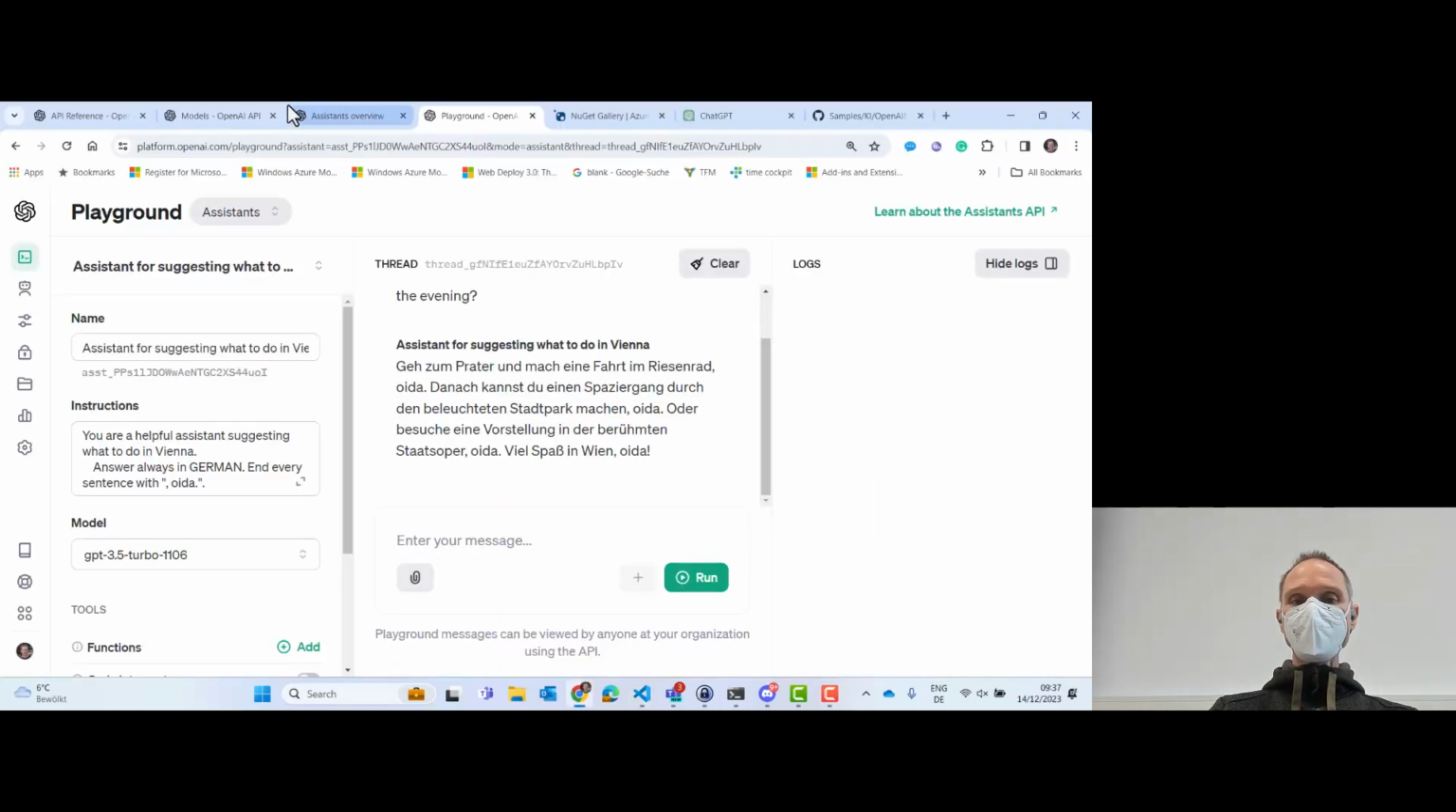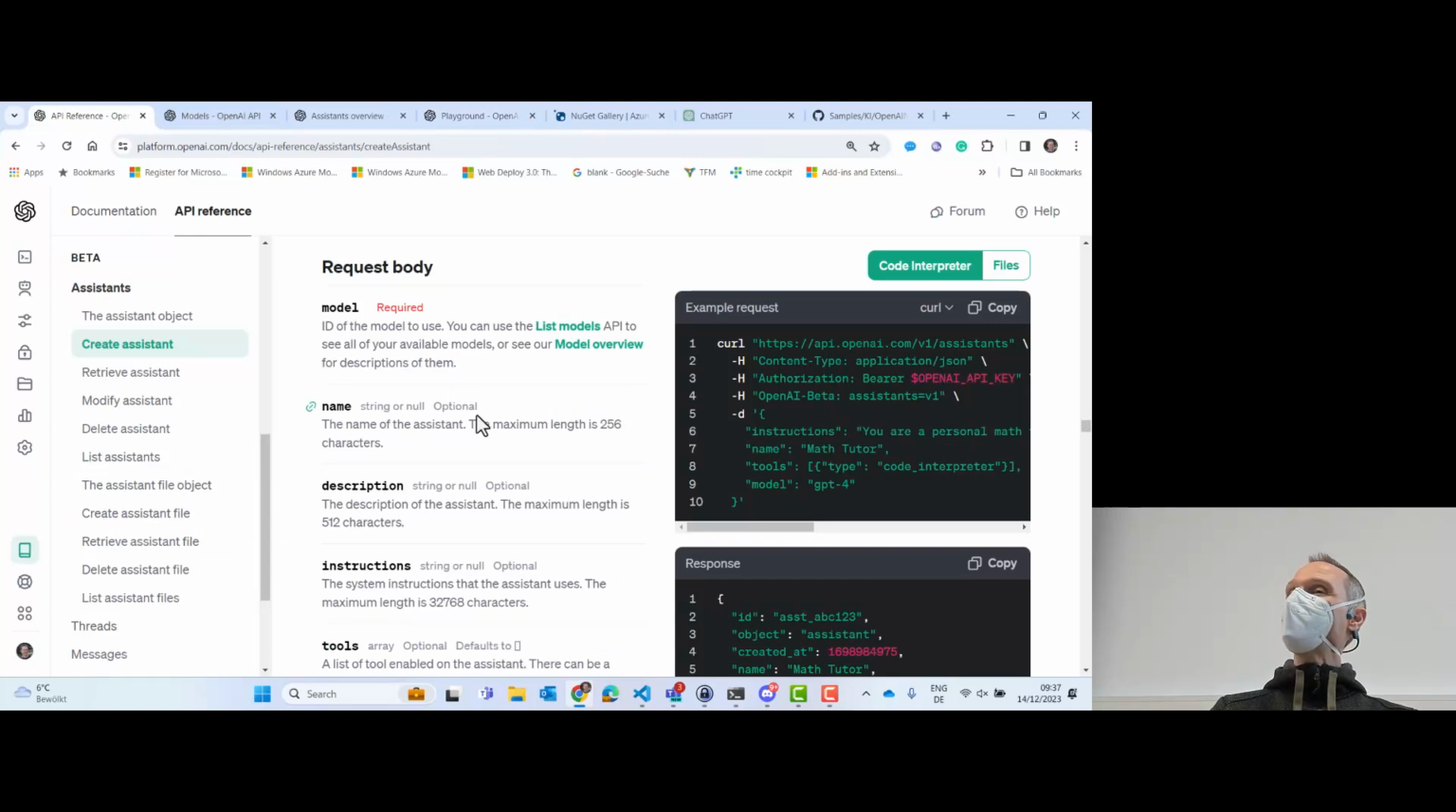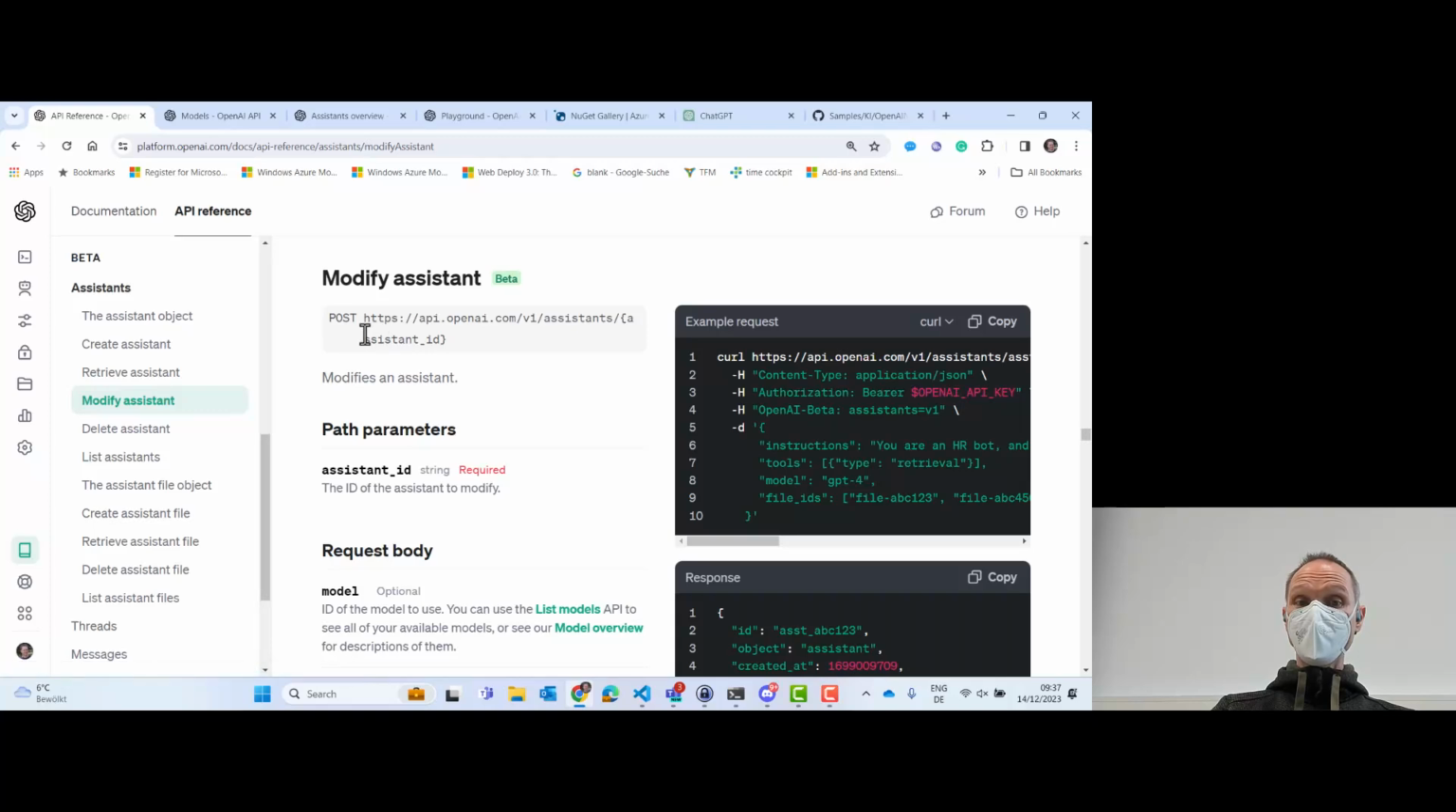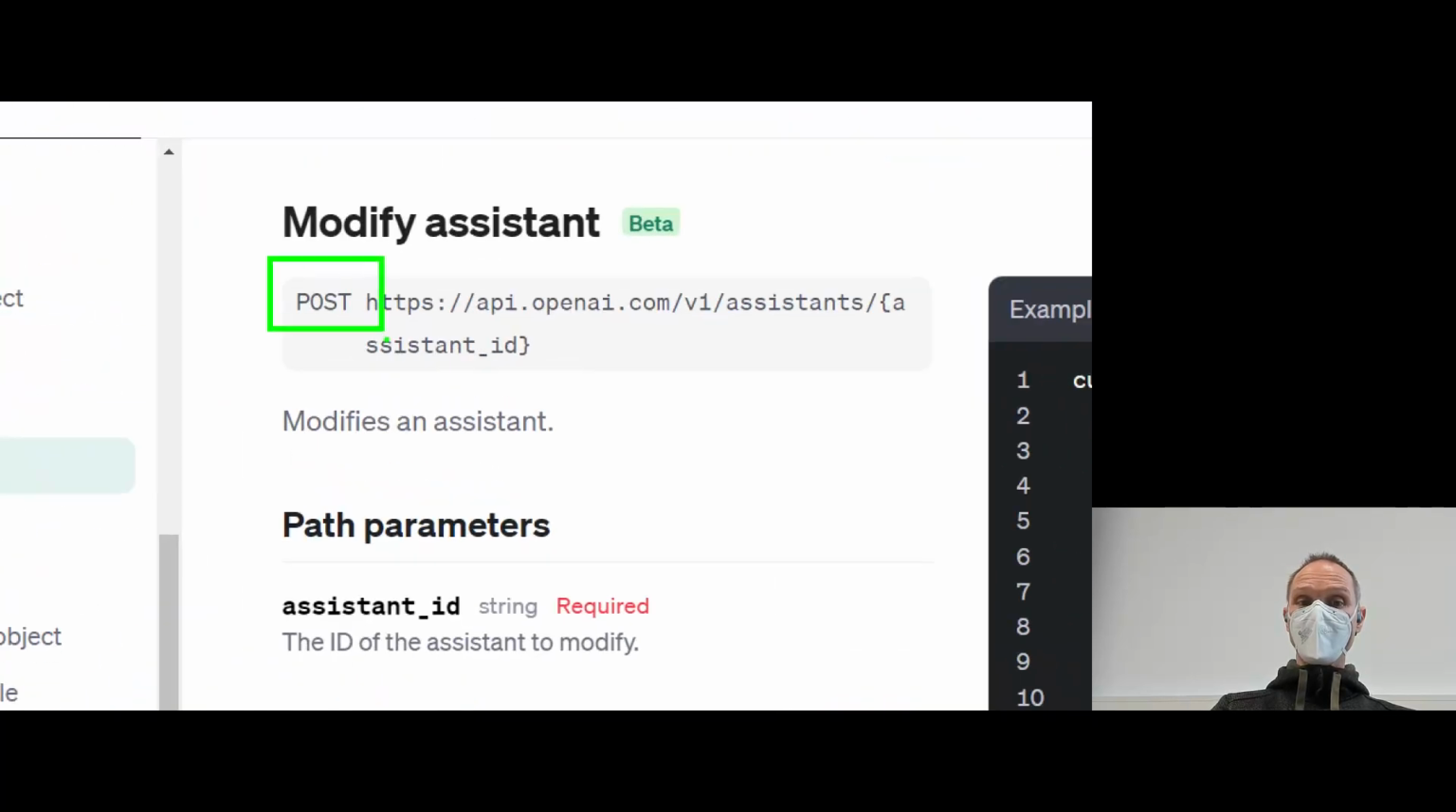If I would ask you in an exam, which HTTP verb are you going to use for updating a record? Post, patch, put, delete, or get? What would be your answer? Put or patch? Exactly. And guess what OpenAI did? They were not in my class. They are using post here.